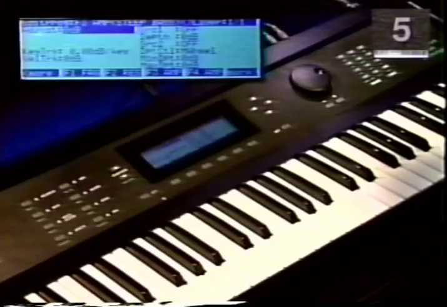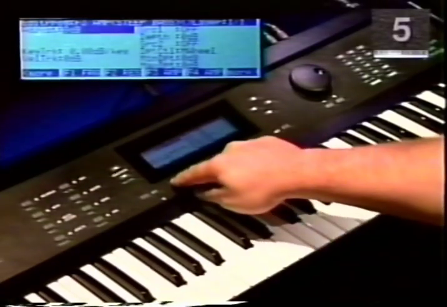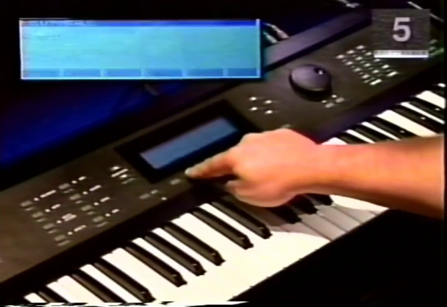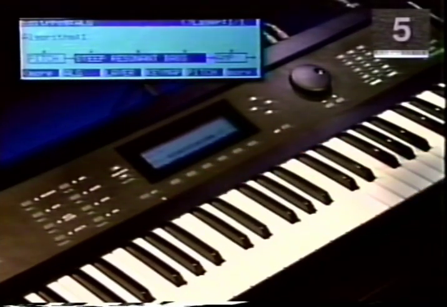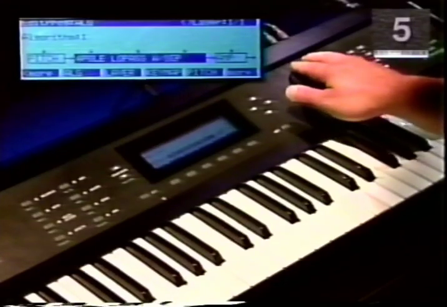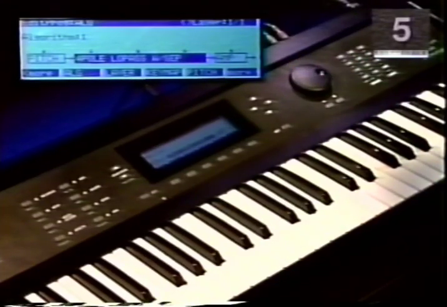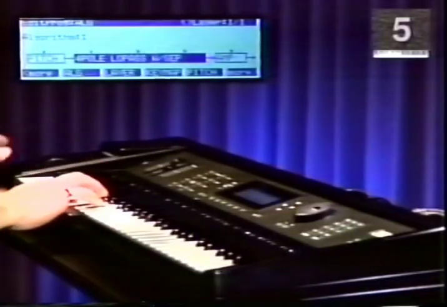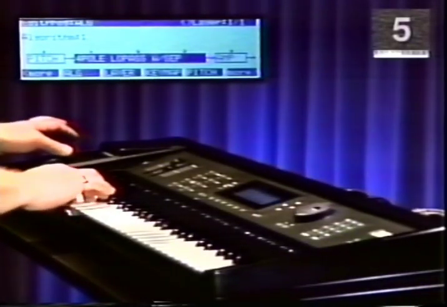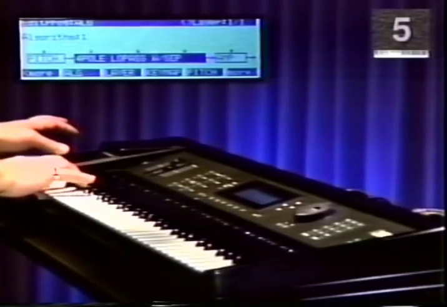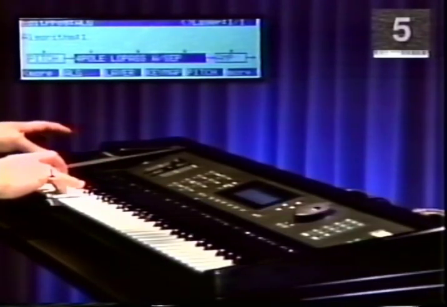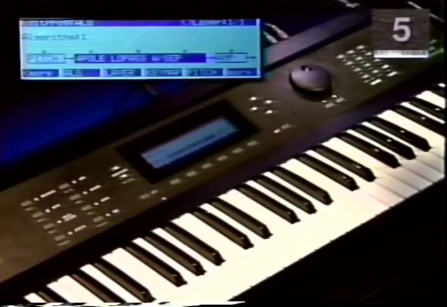Let's try one more. Press the left More button, then the Algorithm button. Next, turn your alpha wheel slowly to the right until you see 4-pole low pass with separation. Play the keyboard and notice the difference in filters. The 4-pole completely screens out all frequencies, while the steep resonant bass didn't.